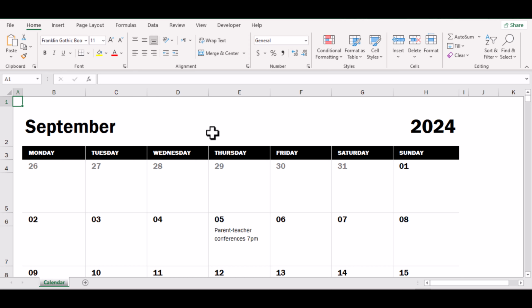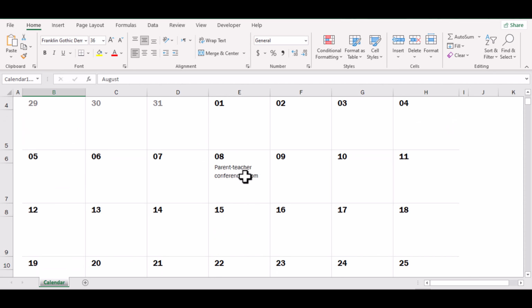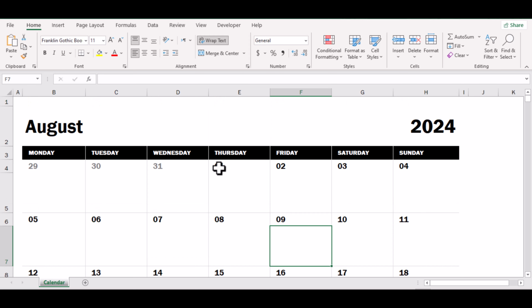Okay, as you can see, here is September 2024. This is an academic year, that's why it started from September. Okay, if you want, you can change the month here. Usually it starts from August. In the academic calendar, there are some notes by default. I'm gonna delete it. Okay, it contains every month.